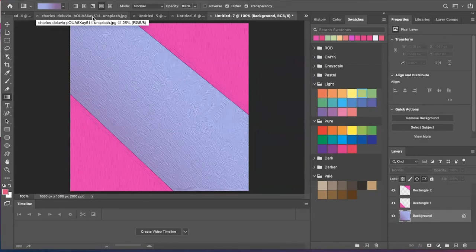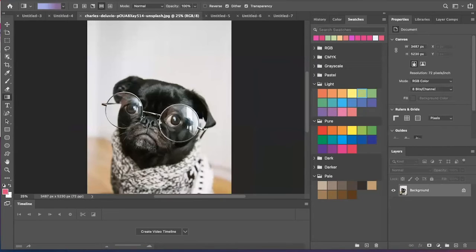And if you've seen my videos before, you know that I just think this dog is the cutest. So I'm going to Charles Deluvio from Unsplash. Thank you for this cute little picture.